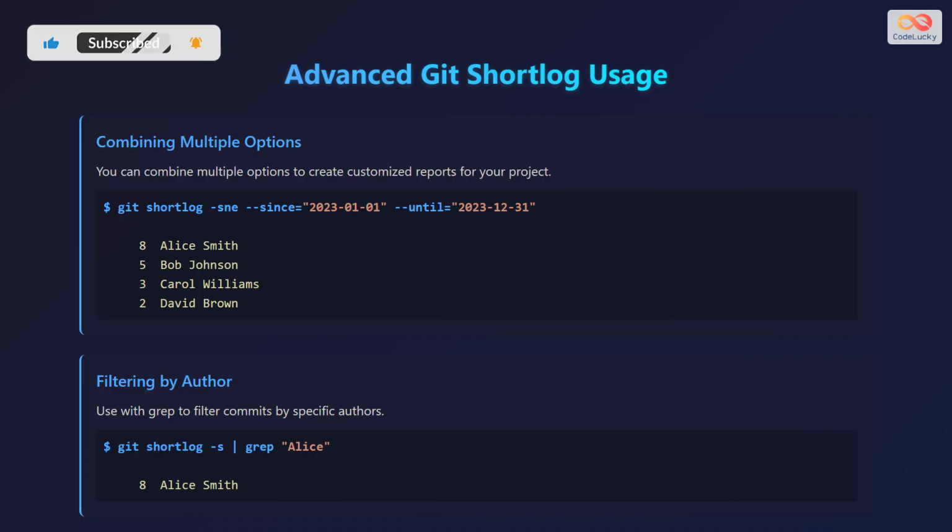You can also filter by author. By combining with grep, you can filter commits by specific authors. For example, git shortlog -s | grep Alice would show the commit count for Alice only, giving you a focused view of their contributions.